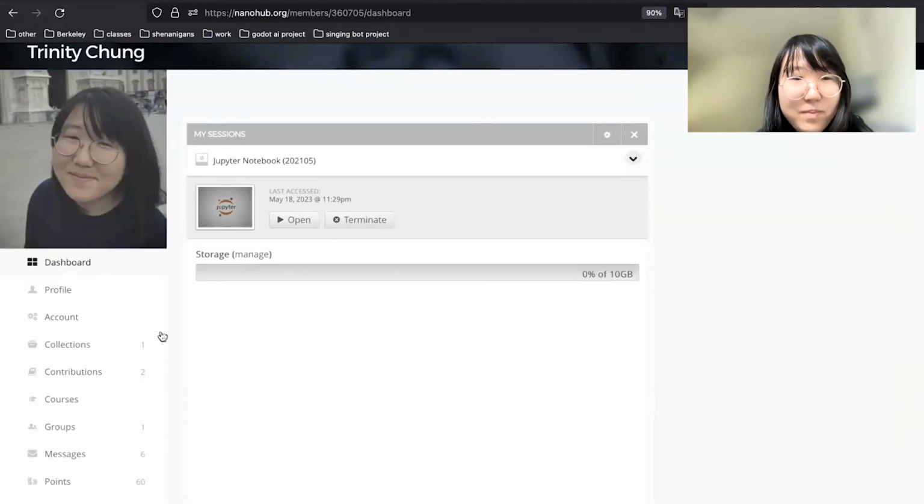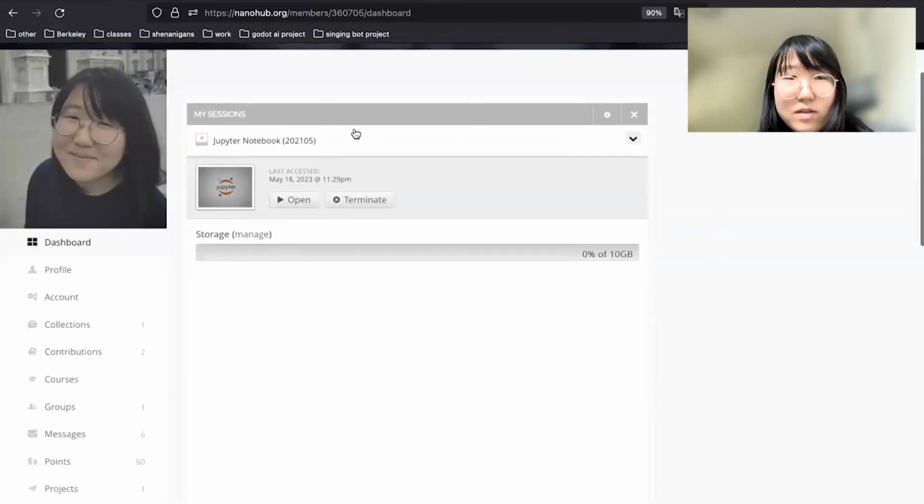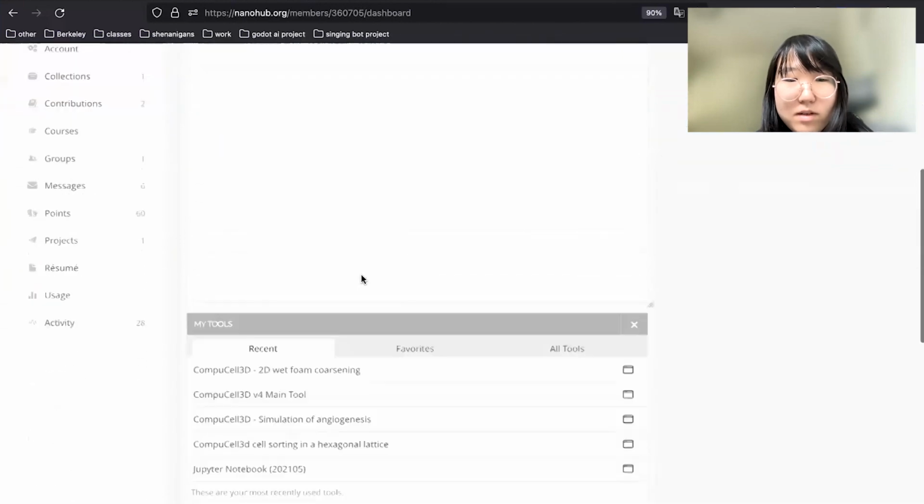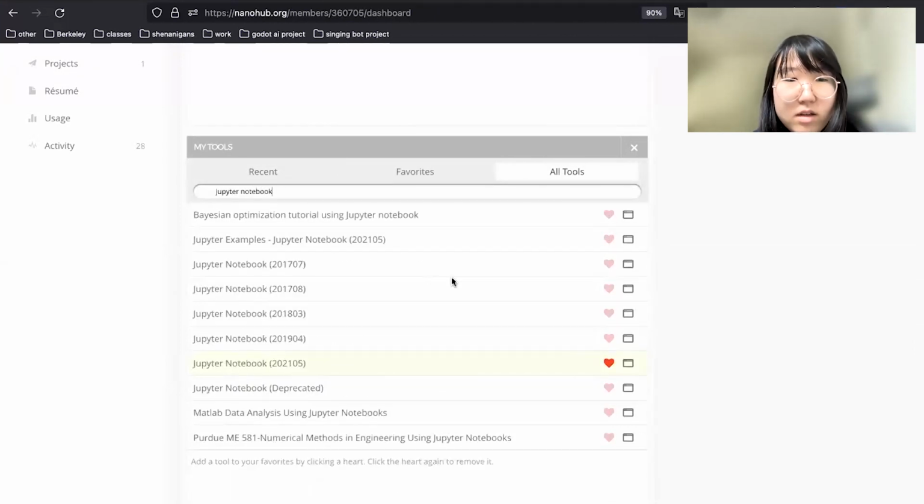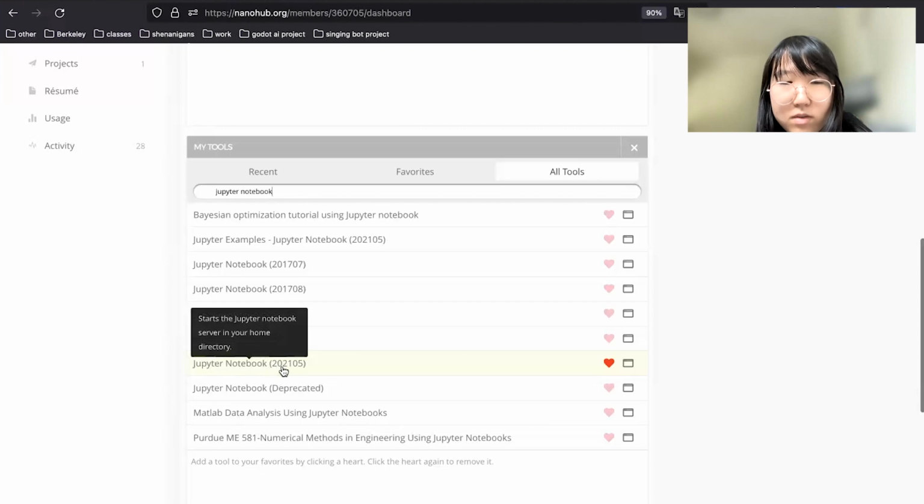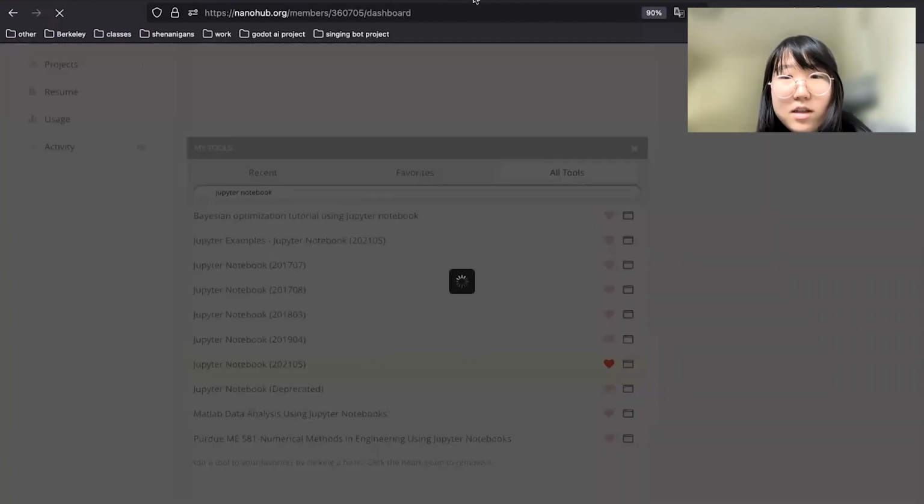Okay, looks like most people are here. In your NanoHub dashboard, we're going to use what's called Jupyter Notebook, which is an environment for Python. I already have a session open, but if you do not, you would go under My Tools. You can look at All Tools and look for Jupyter Notebook. There are multiple versions of Jupyter Notebook. Please use the most recent one, which I believe is this 2021-05. If you click this little square button, it will launch that notebook.